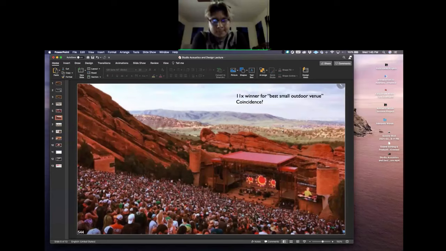Have y'all ever seen a concert like that before, or an outdoor performance at an outdoor amphitheater or something? No, never. No, that's okay. So here's an example of another type of acoustic thing with concerts.